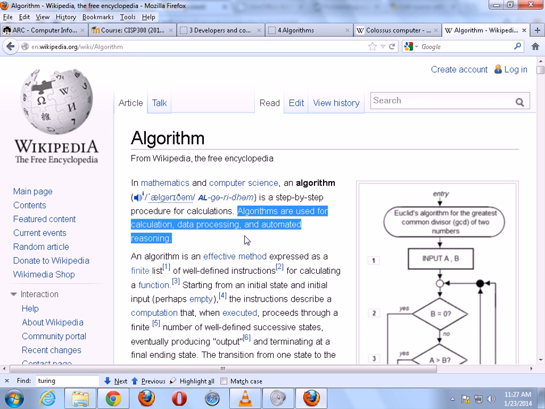One of the earliest applications of computers is to compute the trajectory of projectiles, like shells from a cannon. Data processing, we know that stuff too. The government uses a lot of data processing. But I think increasingly, the third item, automated reasoning, is becoming more and more common. What type of automated reasoning are we talking about here? Can someone give me an example of a computer that can do certain types of automated reasoning?